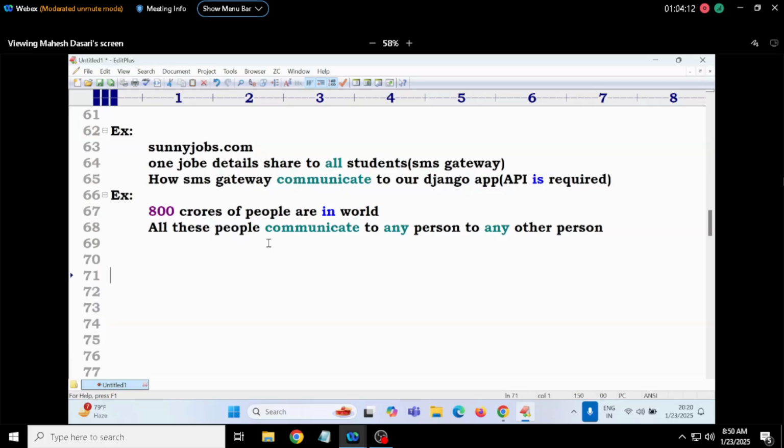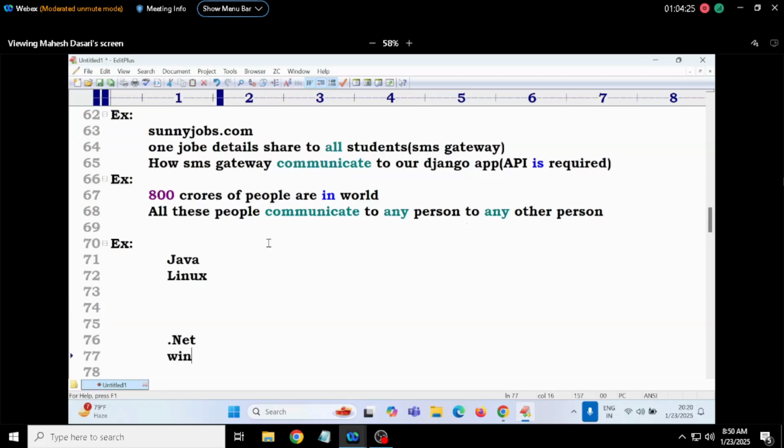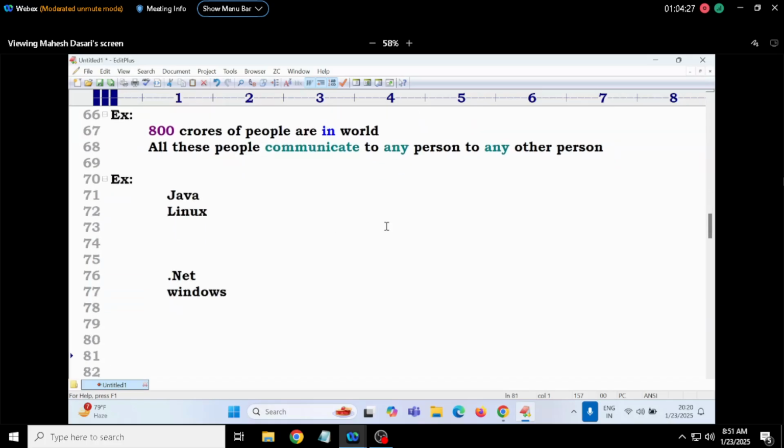Come to our application story. There is one application, Java. I installed it on Linux. I have one more application, .NET. I installed it on Windows. Different applications, different software. One more application is there, Python. This application I can install on Mac. One more application I have, SAP. This application is installed on Linux. All are different platforms, different applications.